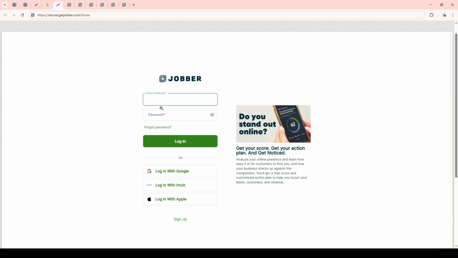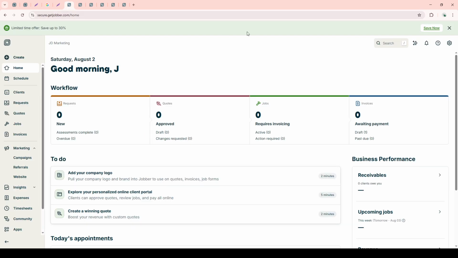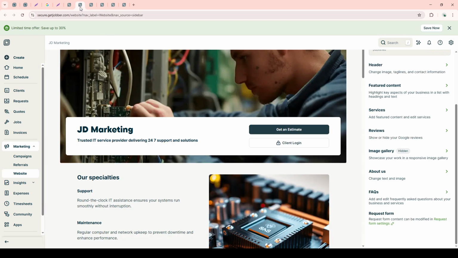Now that you're logged in, take a look at the upper right-hand corner of the dashboard where you'll see a gear icon. This represents your settings. Click on this gear icon, and from there, go to the Marketing section and select Website. This section is where you can start customizing your online presence through Jobber.